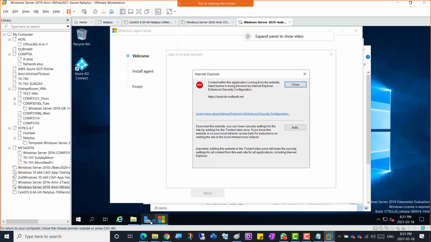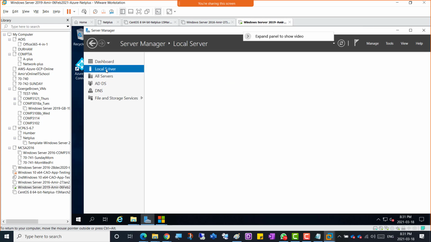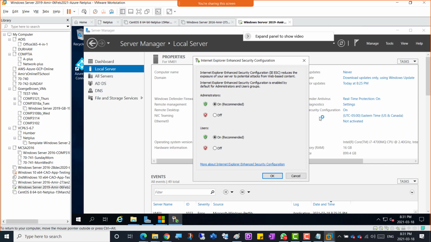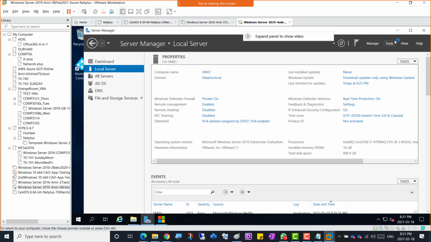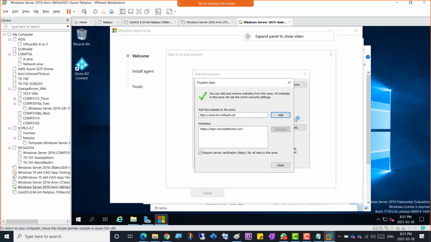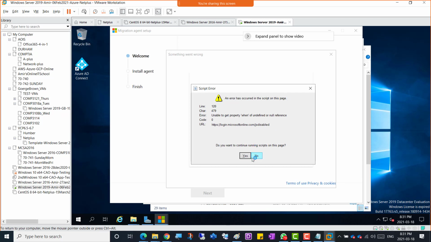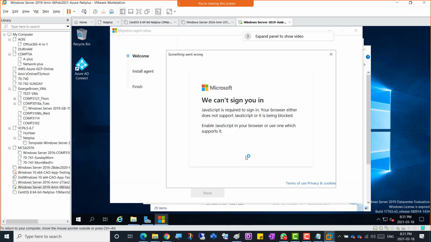Well actually, it's coming because Internet Explorer enhanced security is enabled. So I'm going to go to Server Manager and disable the IE enhanced security, so it should not give me annoying pop-ups now. I'll go to local server. There's IE enhanced security here, it is on. I'll turn it off. That's in Server Manager. I'll minimize this.